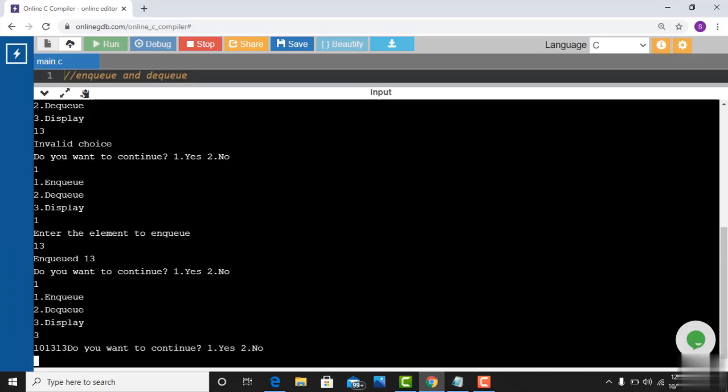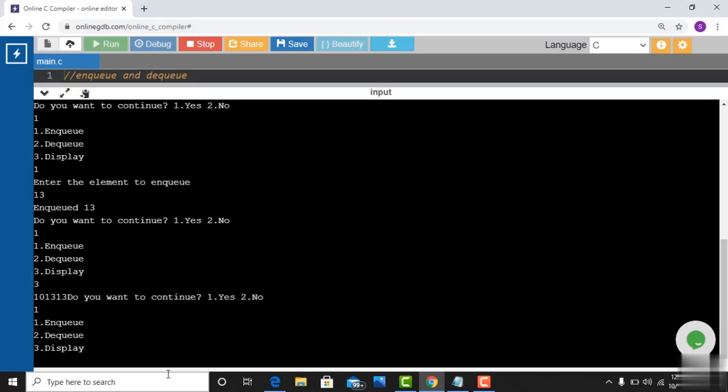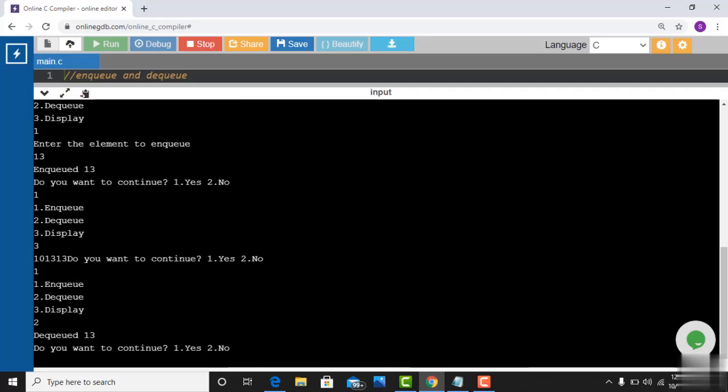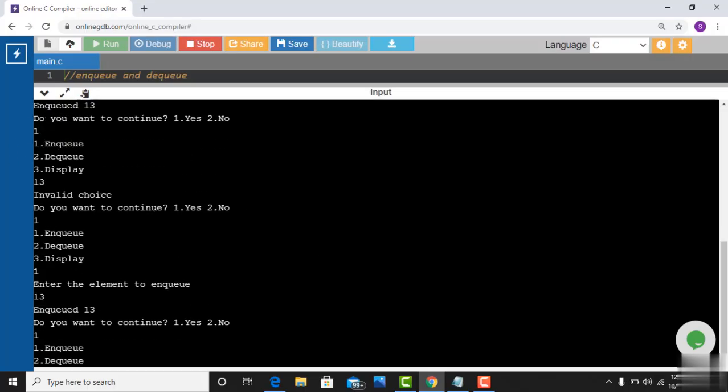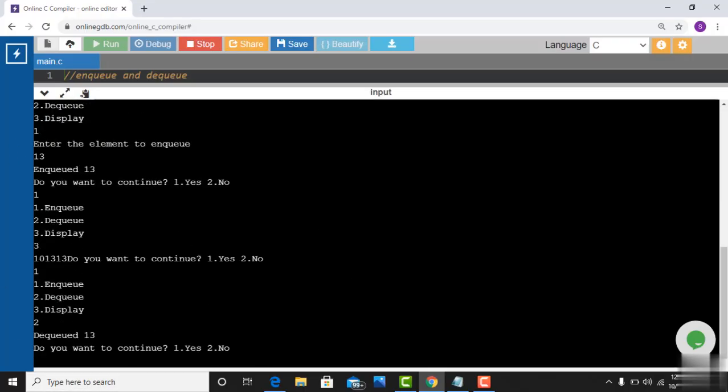Okay. Let me delete one 13. You can't delete 13 first. You can delete only 10. I'll just give dq. So dq 10. Like that it goes on. So it works like that, guys. You can display all the elements, you can enqueue and you can dequeue.